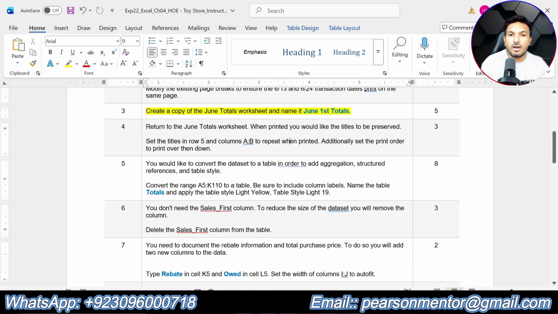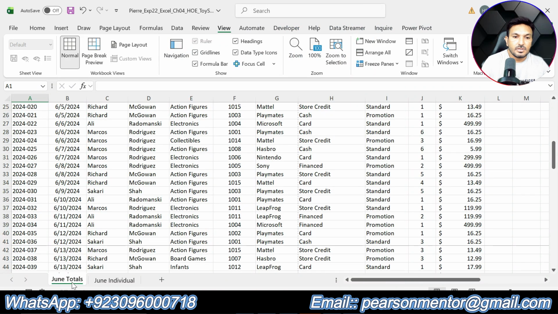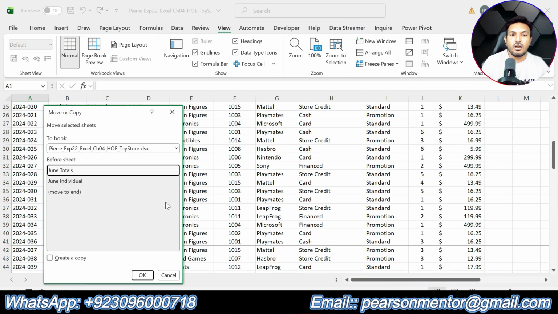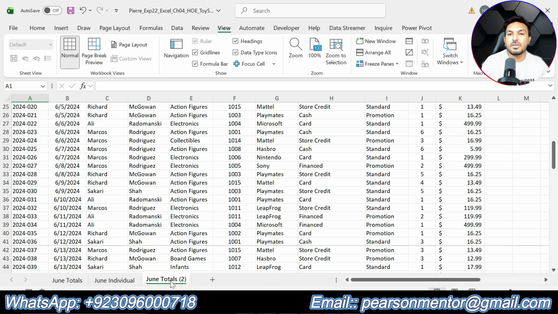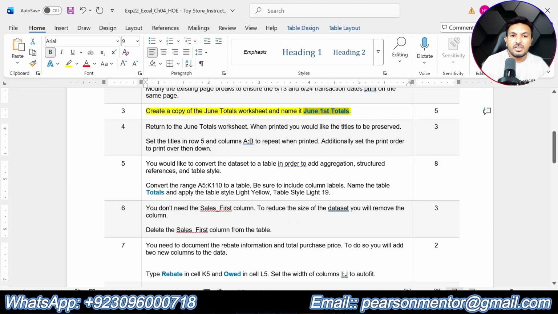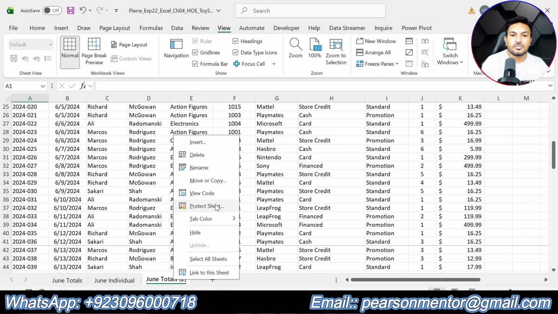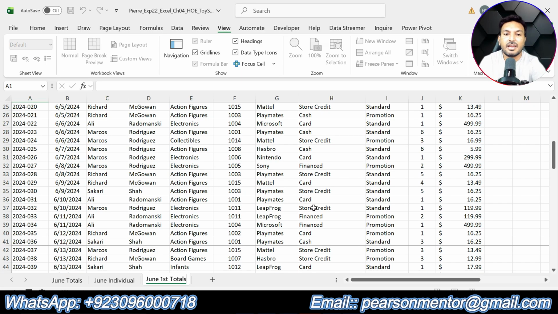Create a copy of the June total worksheet and name it June 1st total, this one, June 1st total. So here right click on that and click Move or Copy. Click Create a copy and you can move this to the end, and this is a copy of this June total worksheet. And now we are supposed to rename this. So right click on that and click Rename and write the name here, that is June 1st total, and press Enter. So we have renamed the sheet, that is June 1st total.